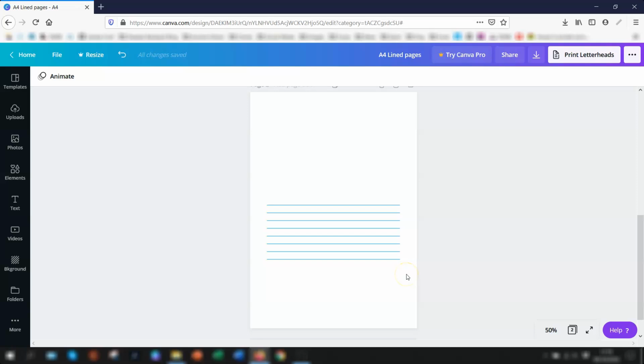So that's it, two real quick ways of creating lined pages using the free version of Canva.